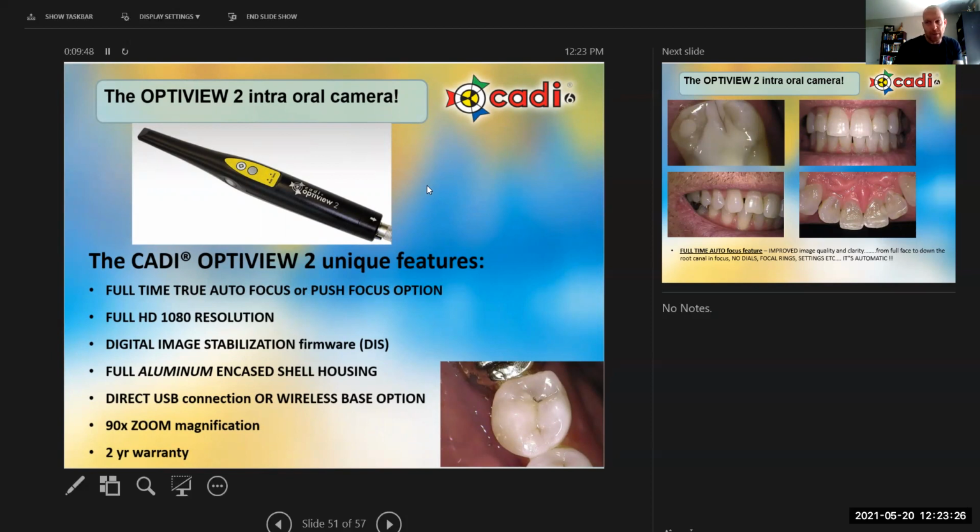A full aluminum encased shell housing, which is great for the day in, day out hustle and bustle that these staff go through. You know that you don't have plastic, you have aluminum metal that will definitely stand the test of time.